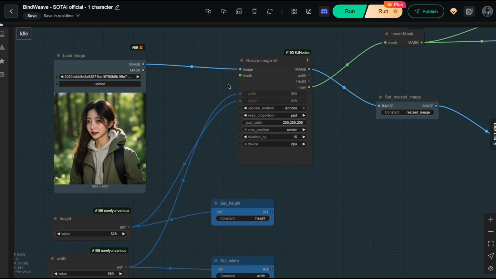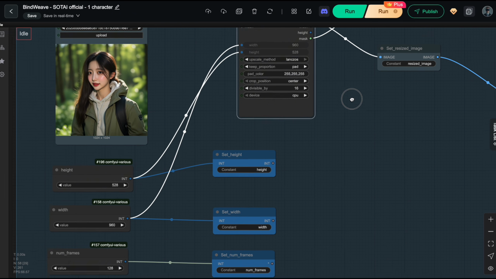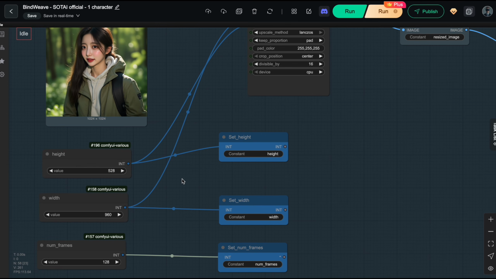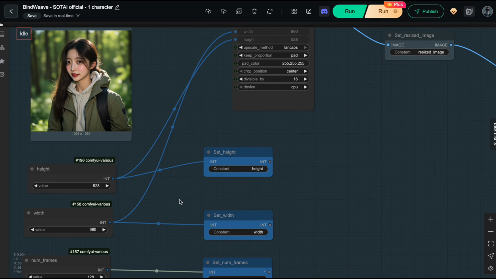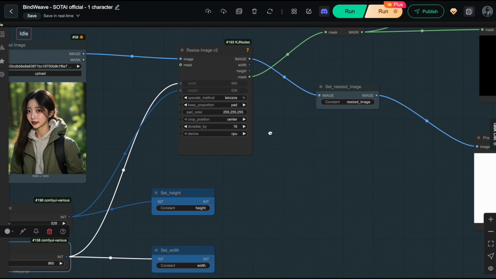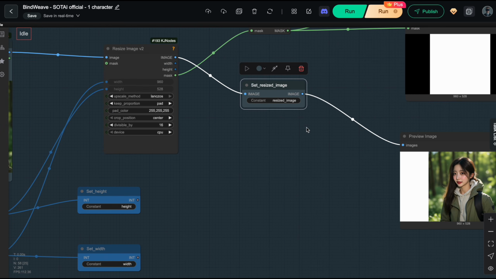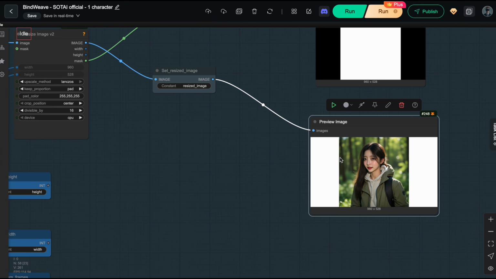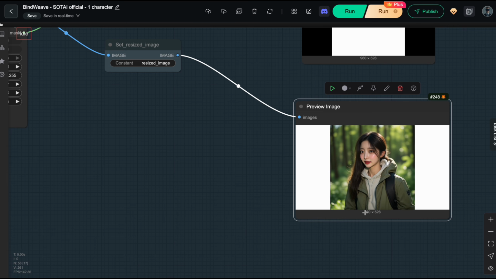Then I need to resize this image to match the video resolution I want. In this example, I'm using a height of 528 and a width of 960. You can tweak these values depending on your own hardware and performance. After resizing, I'll store the result in a variable called resized image so we can reuse it in the later stages. You can see the resized and padded image preview here.